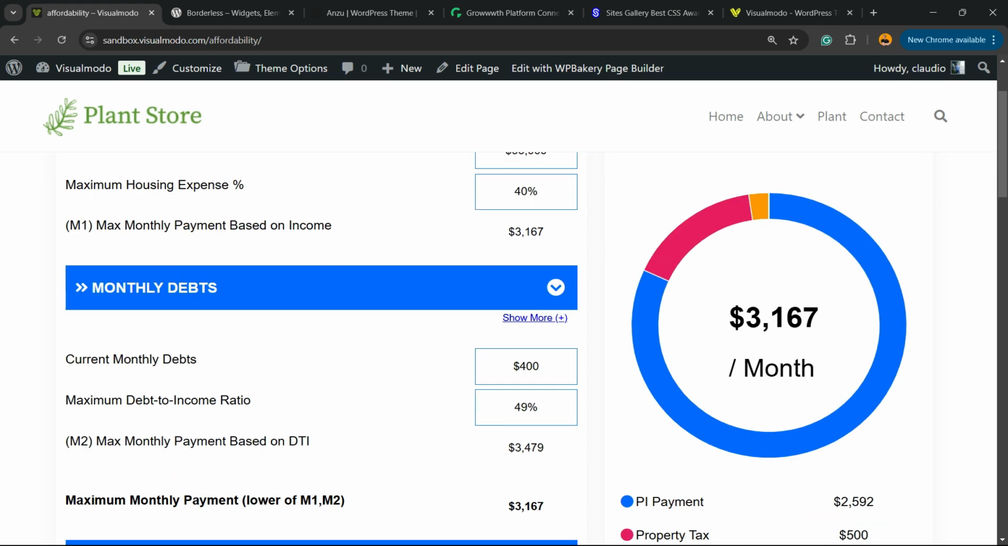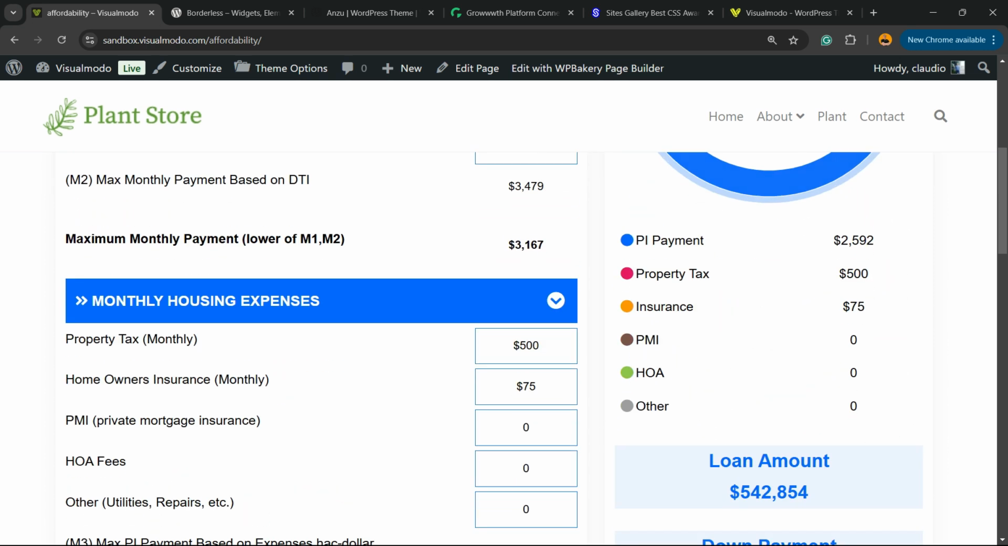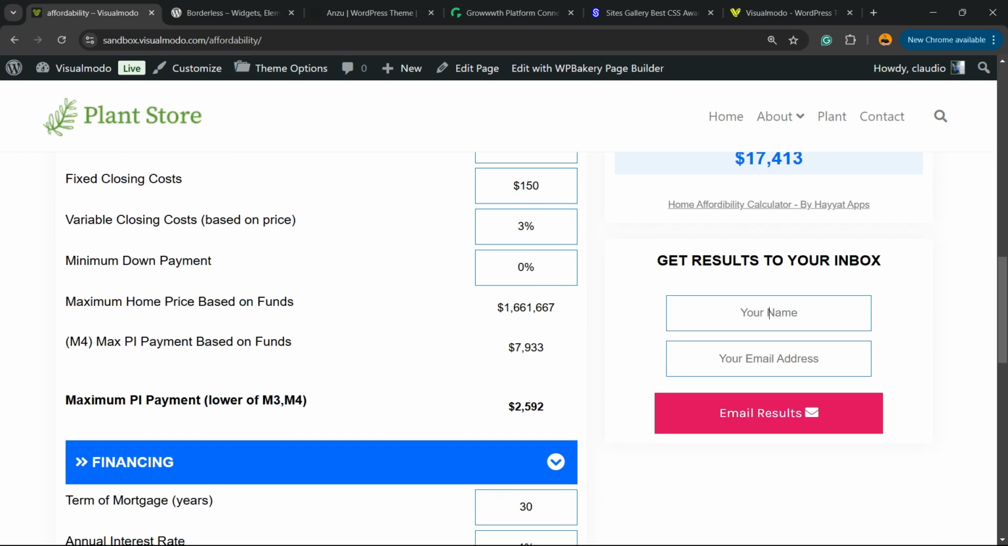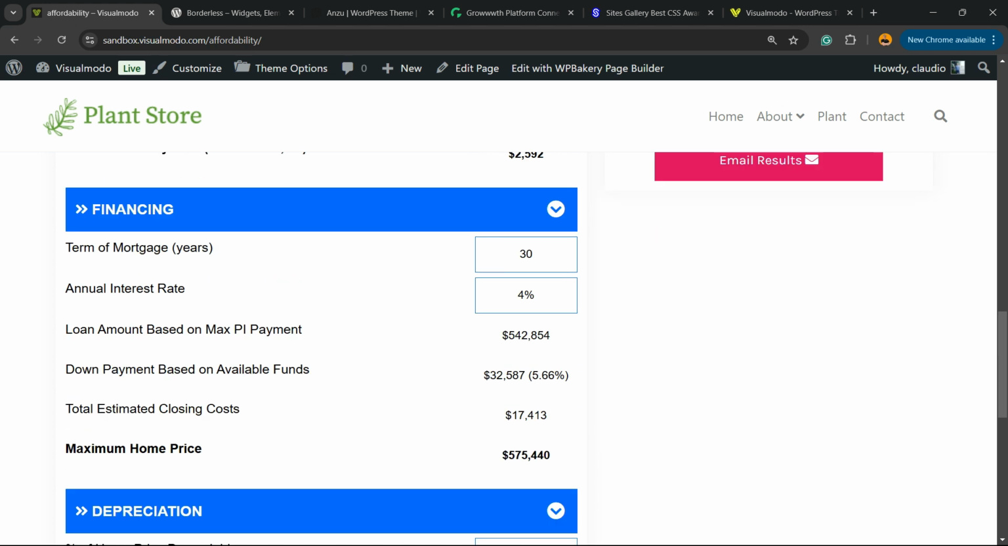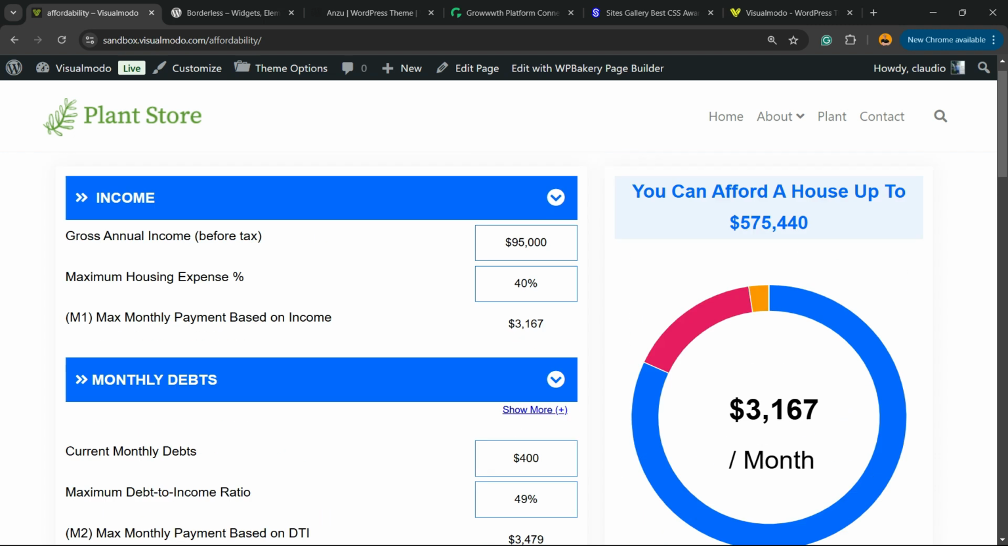So, according to the data that the user enters right here, you can see the results changing. And if the user wants, they can, for example, enter their name and email address and receive this report by email. And of course, you're going to collect leads. It's a very complete work right here, okay?